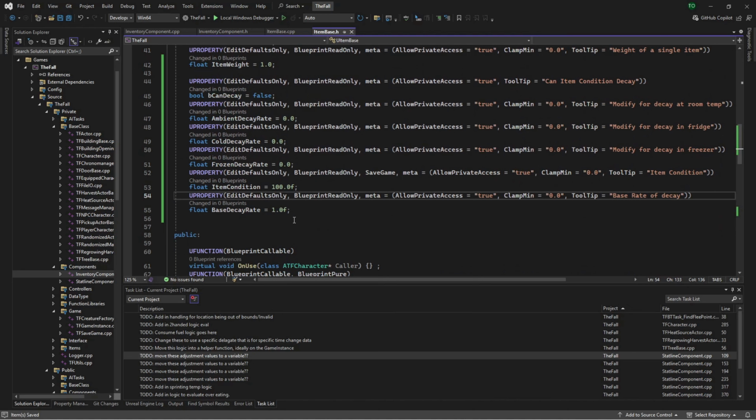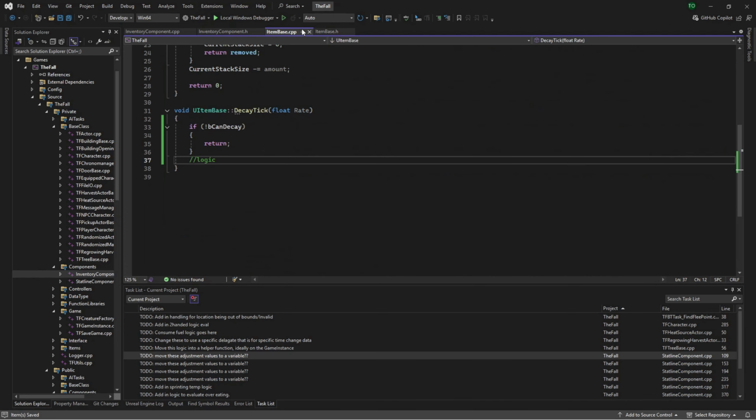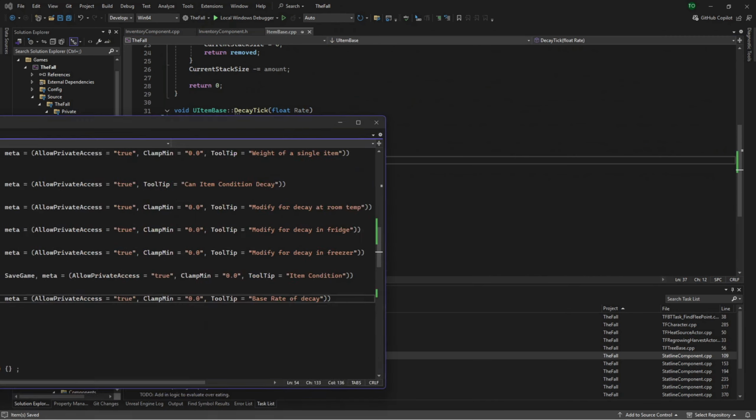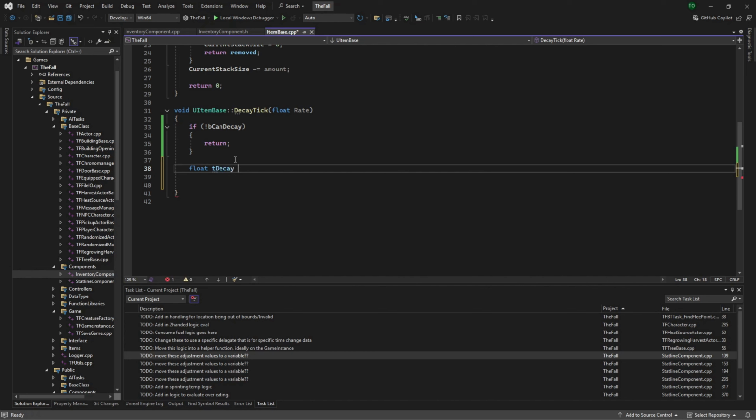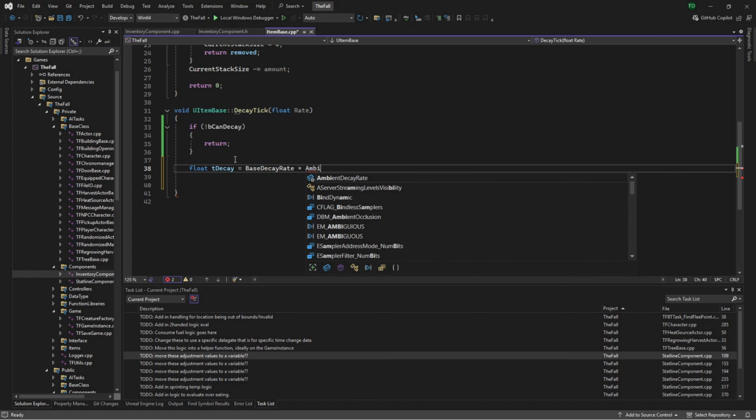Anyways, as we go forwards from here, we've got all of the information we need now. Just for ease of my memory, I'm going to move this off to the side so I can see those variable names and not have to hop back and forth. So in here, we're going to go float T decay equals base decay rate times by, I'm just going to go ambient for now, ambient decay rate.